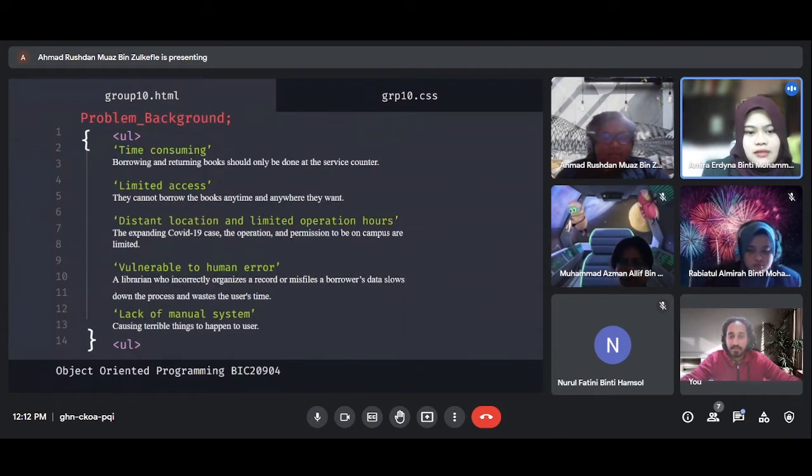The expanding COVID-19 cases, the operation and permission to be on campus are limited. Vulnerable to human error, a librarian who incorrectly organizes a record of or misfiles a borrower's data slows down the process and wastes the user's time. Last but not least is lack of a manual system, causing terrible things to happen to users.